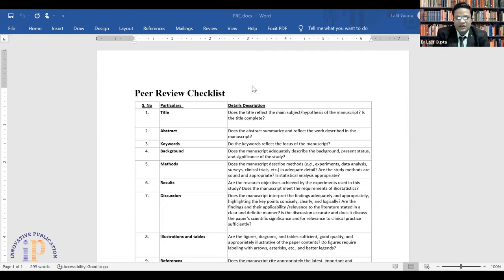But whenever a reviewer is doing a review, they should know what points they should check, because their time is very important and time is precious. So I would like to tell them a few points that are very important for them. From my point of view, whenever a manuscript is presented to you, you first go to the title of the manuscript and see if the title reflects the main subject and hypothesis of the manuscript, and whether the title is complete or incomplete. Like, is it a retrospective, prospective, randomized, cohort, what type of study is that?